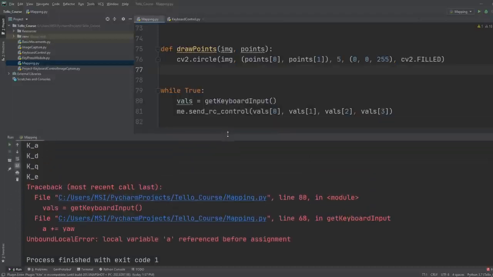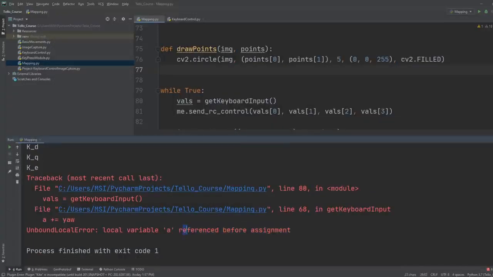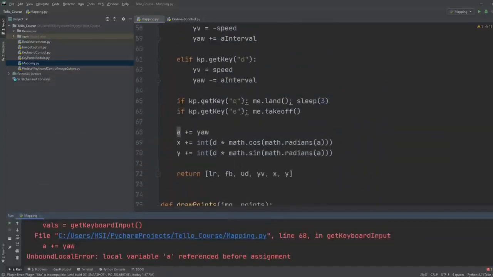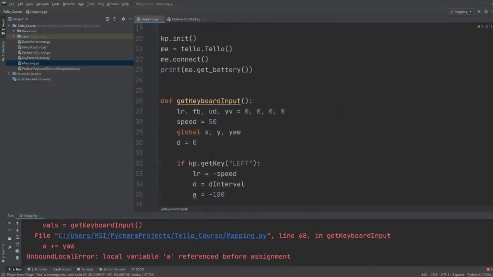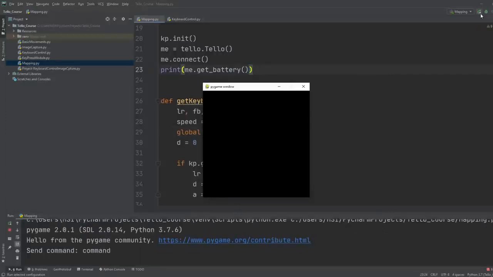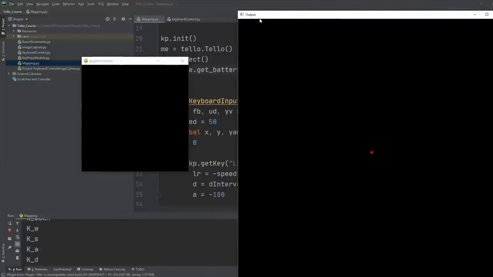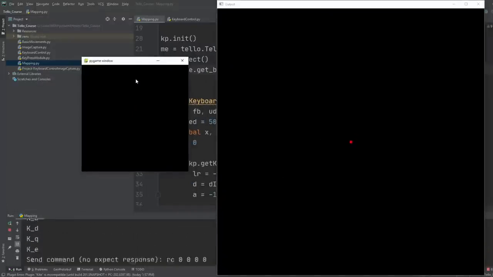Okay, we get an error. Local variable a referenced before assignment. Where is a? So this needs to go here. Let's try it again, and there you go. So this is our Pygame. We have to click here in order for it to run. Whoa, that goes really fast. Okay, so it's going back and forward.